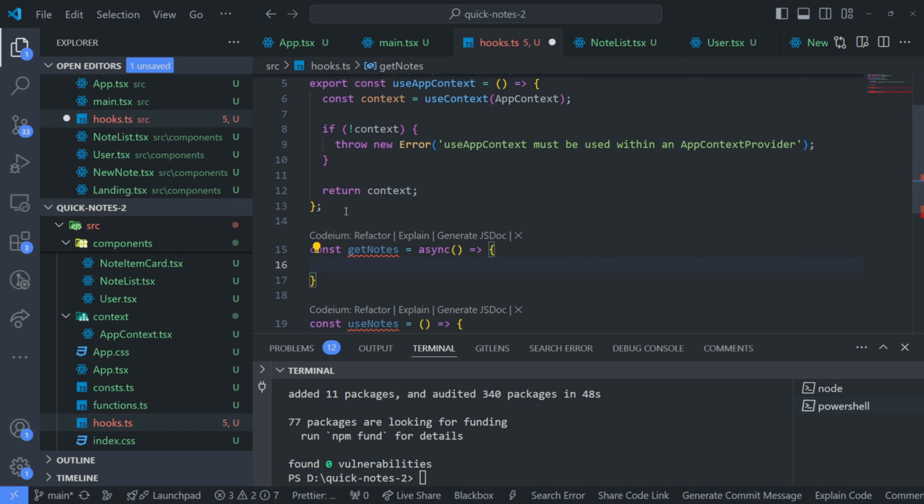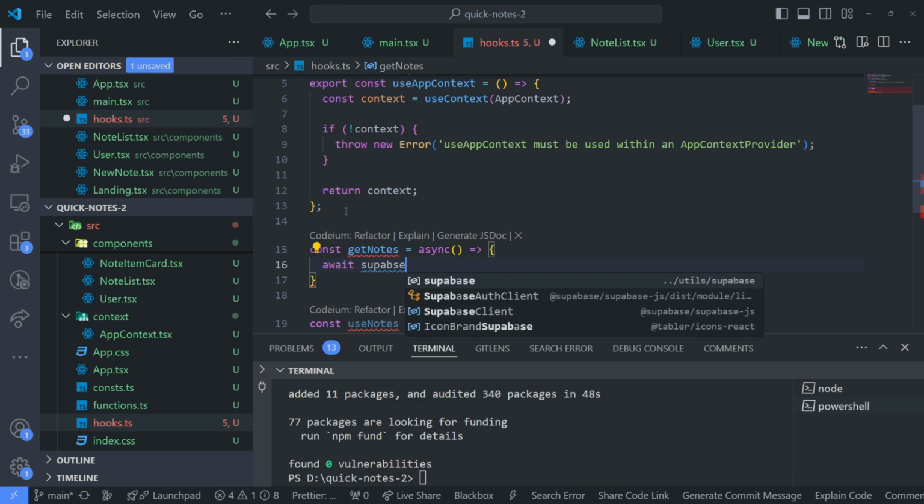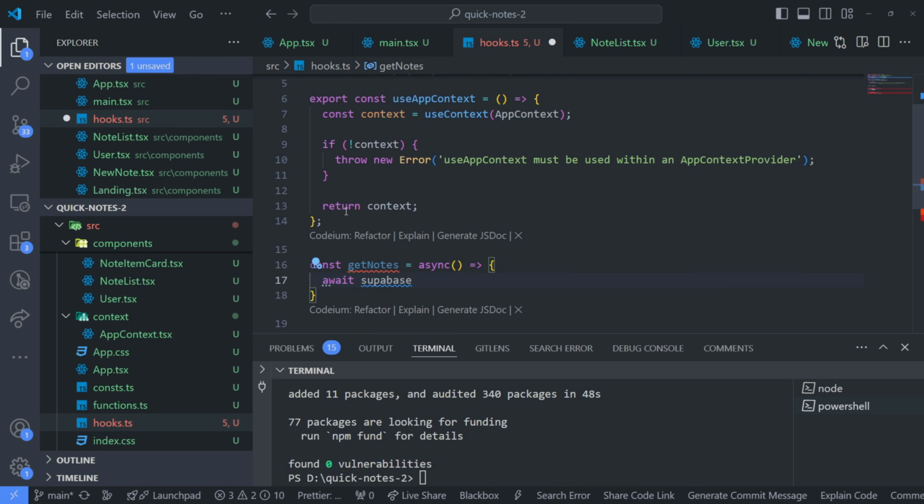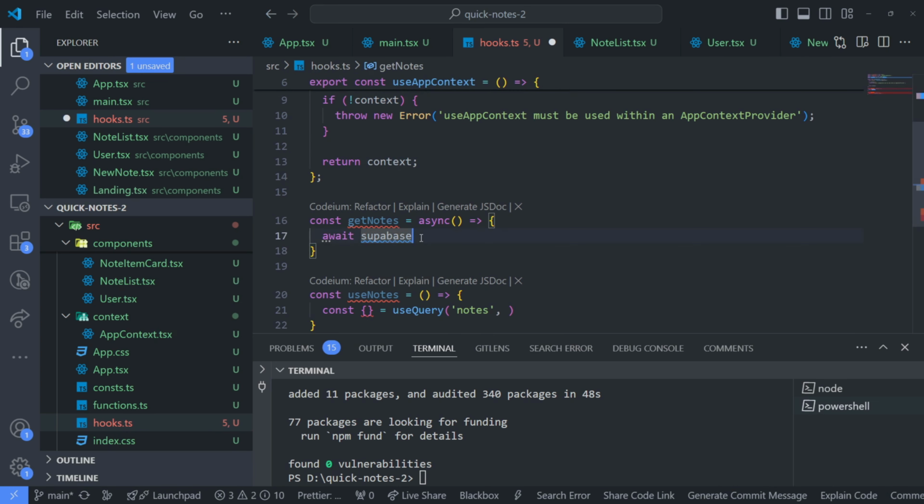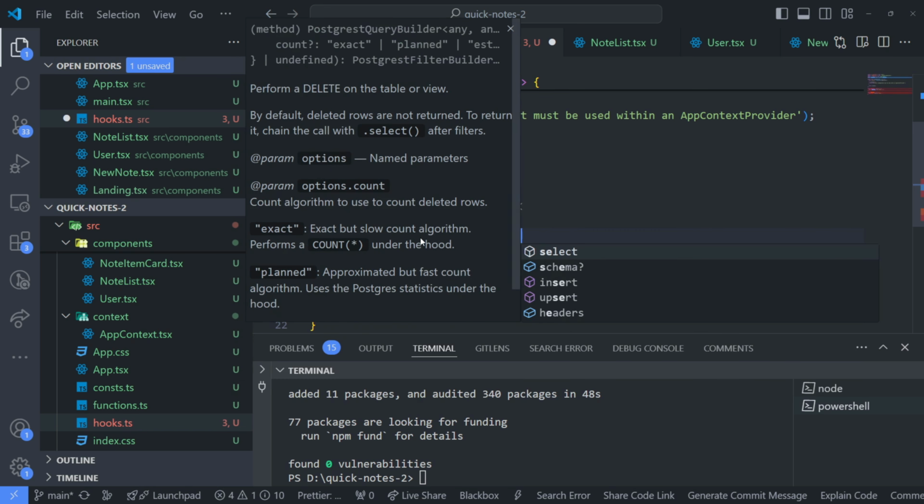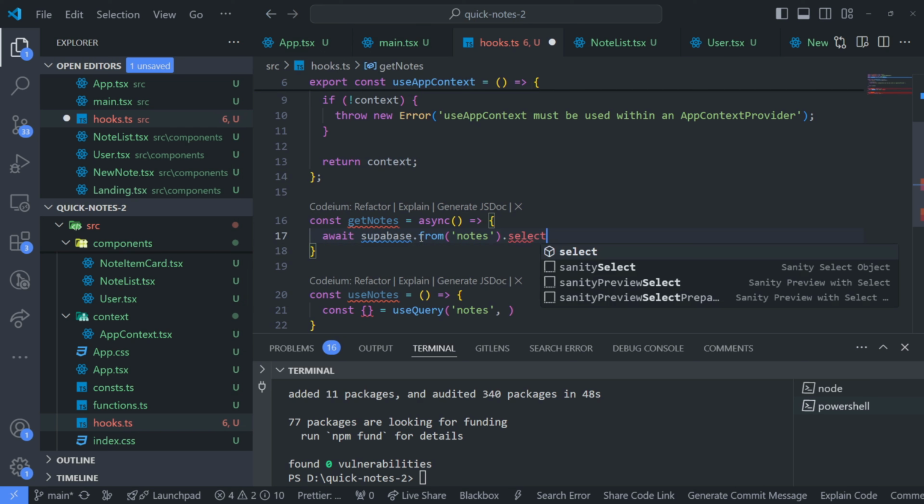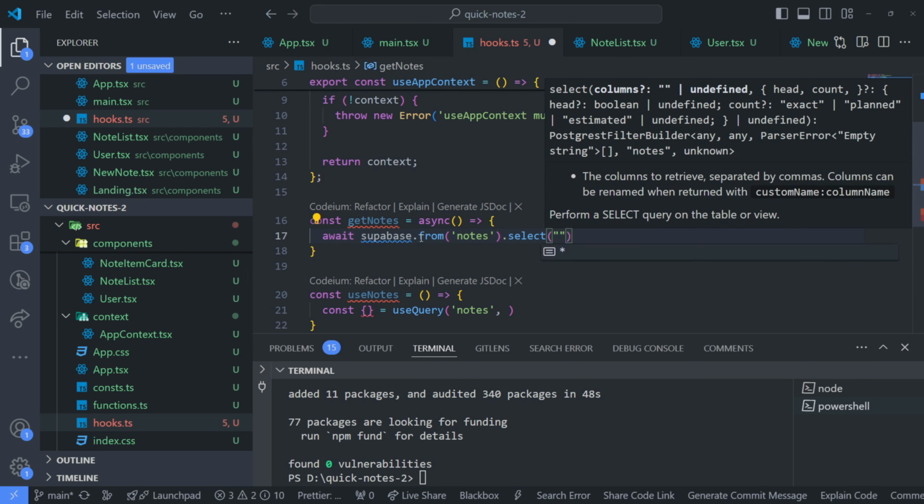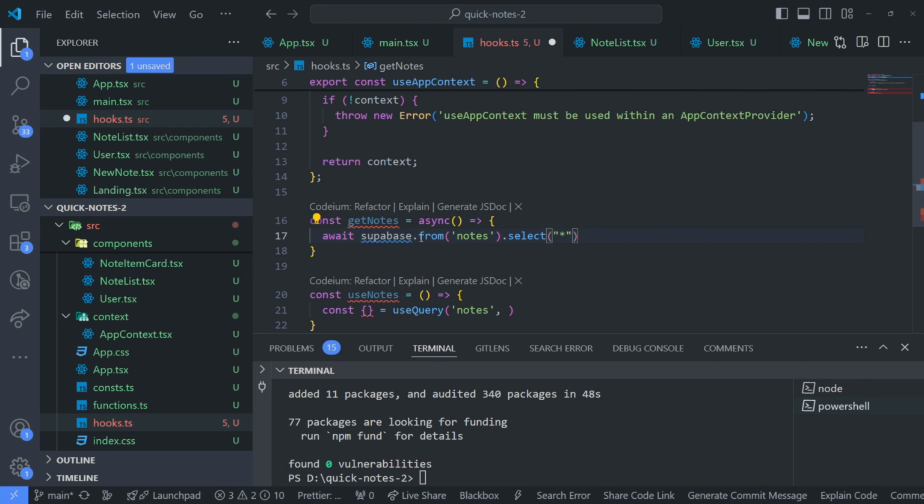And here I am going to say await supabase, imported from utils, dot from notes. We are fetching the data from notes, and then we do dot select. So we want to select everything, all the columns, so we want to fetch by the user's ID. Alright, so we do user_id. That's the name of the column.